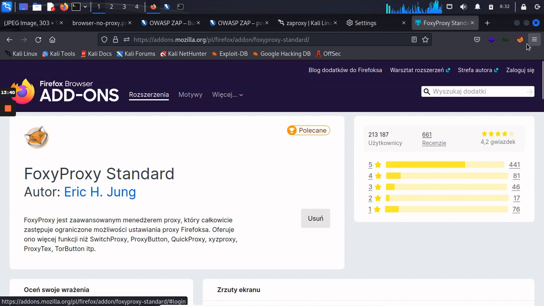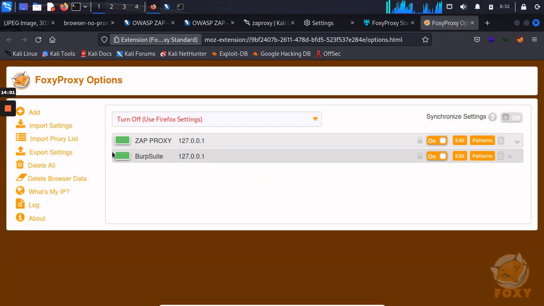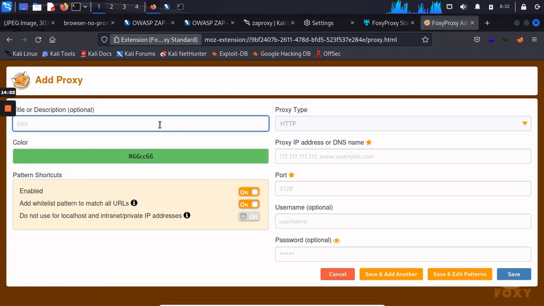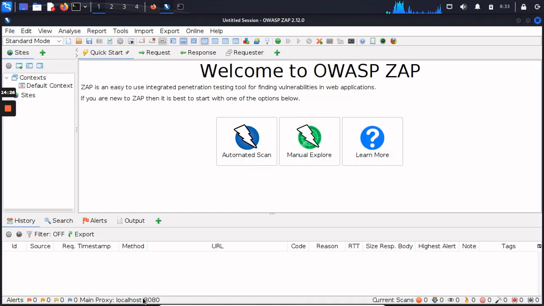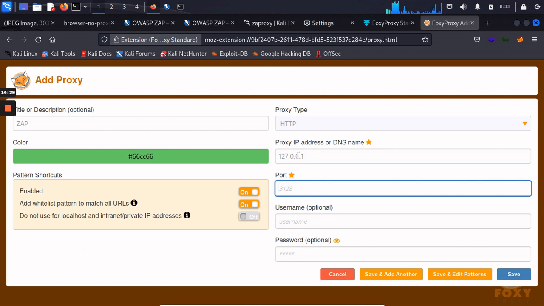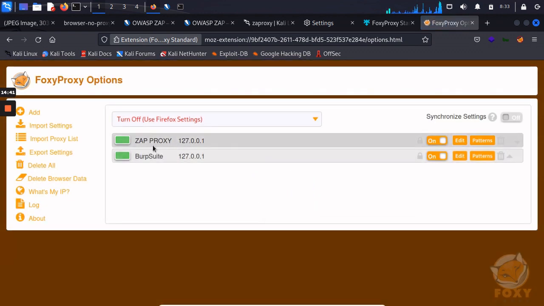But I already installed it, and to integrate it with ZAP proxy, I'm going to go to Options and add a new proxy. Let's call it ZAP. For our proxy IP address, it would be 127.0.0.1. It's our host name. And the port, let's check it from here, localhost 8080. The username is optional, you don't have to fill it. And save, but because I already have this one, I don't need to add a new one.